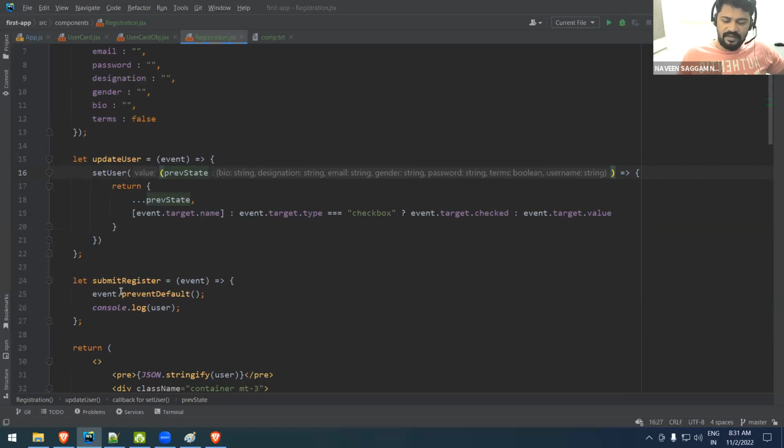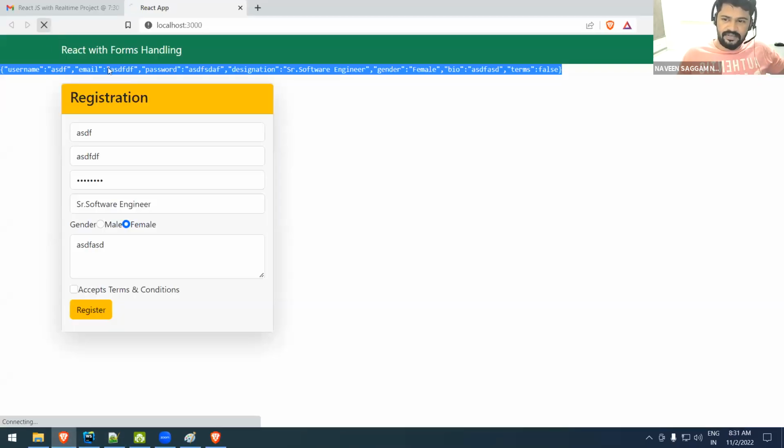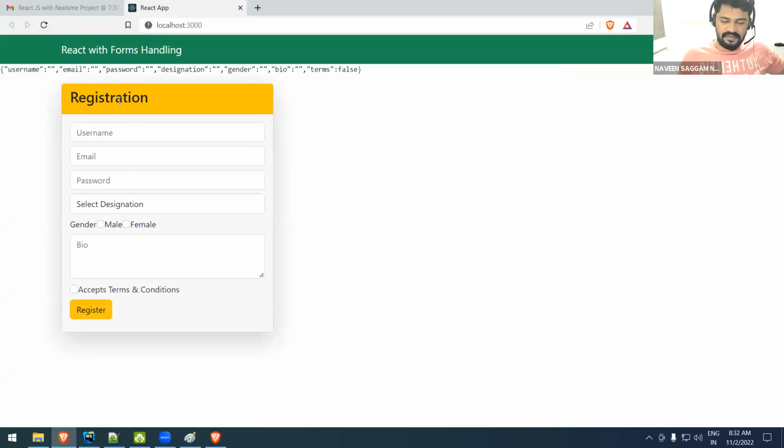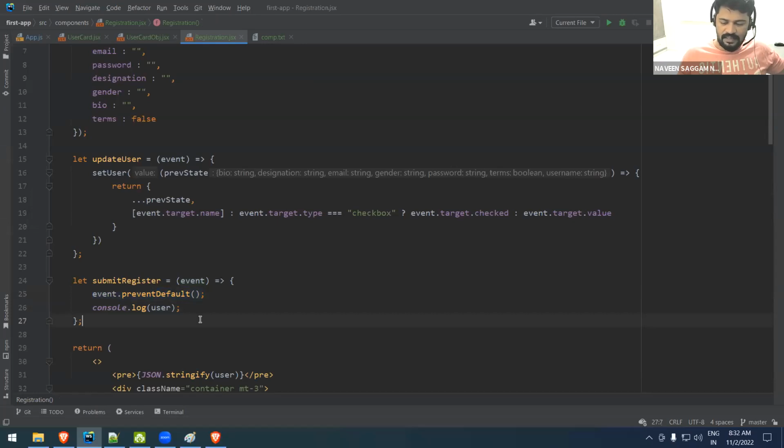Yeah, preventDefault prevents the page refresh. Even though you submit the form data, it prevents your page refresh. Because there is no refresh concept in React. It's just a single page application. To stop the page refresh, this is required. And it's not a React thing, it's a JavaScript one.